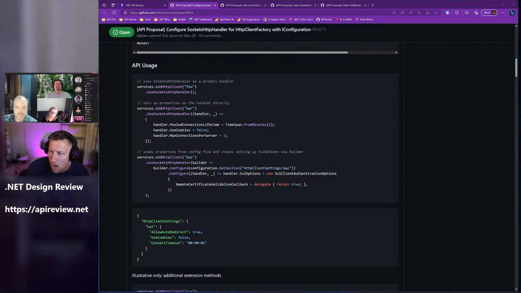yes, but you don't think it's weird that you'd call .use sockets HTTP handler one method and then .use sockets HTTP handler another method? It's like configuring different things about the sockets HTTP handler. I just don't fully understand why they're configuring different things. For me, it's like they're configuring the same thing, no?